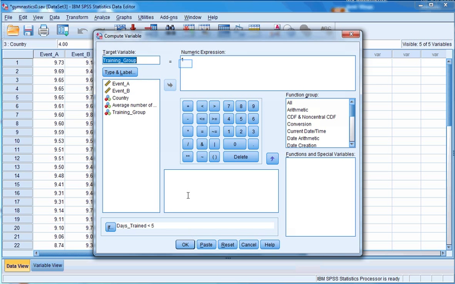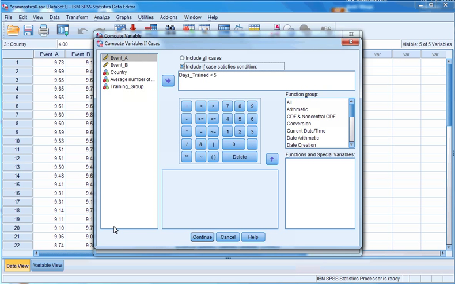Now we must create the second group, Group 2, those who train more than 5 days per week. Click the number 1. Replace it with the number 2. Click If. Now we must change days trained less than 5 to days trained greater than 5 to create the second group that we are currently defining. Delete the less than sign. Click the greater than sign.